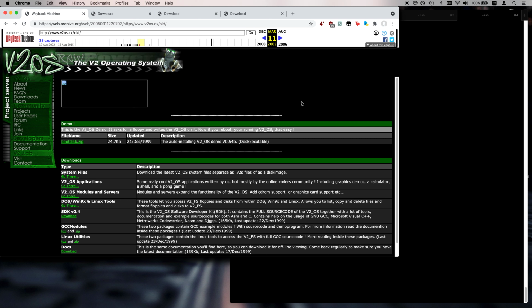Hey everyone, welcome to my part two look at V2OS. In part one, we looked at booting the system and getting it installed onto a floppy.